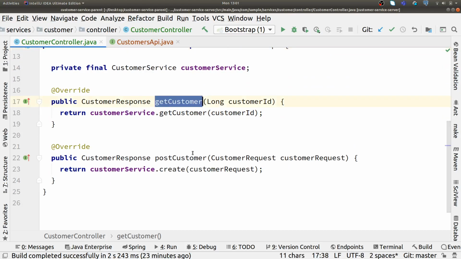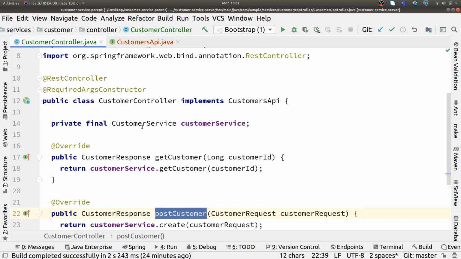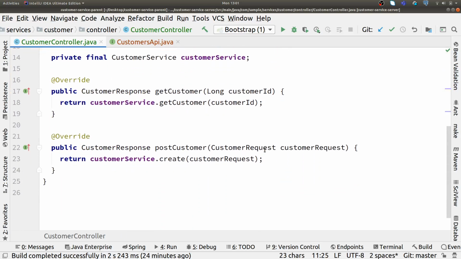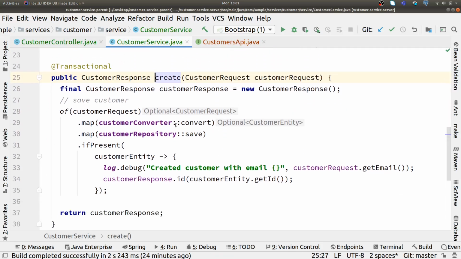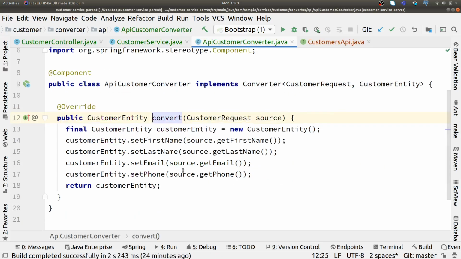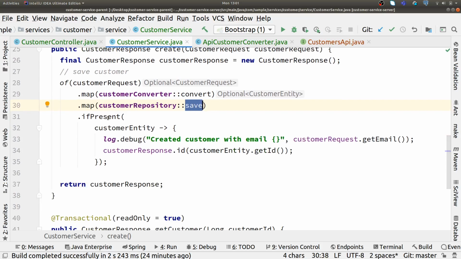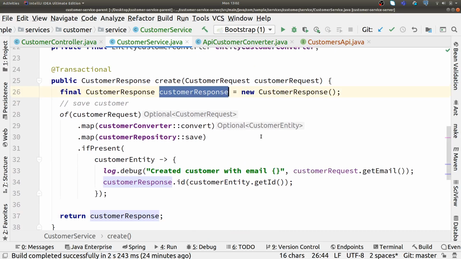I have implemented two methods from the interface, get customer and post customer. It's also autowiring one bean called customer service, and I'm using the RequiredArgsConstructor annotation from Lombok. In the case of create customer, I'm using Optional.of from the customer request, converting that customer request to our customer entity using the converter bean method, and saving it in the database. Once the save is successful, if present, I get that entity and its ID and set this value in our response, and finally the response will have this ID information.